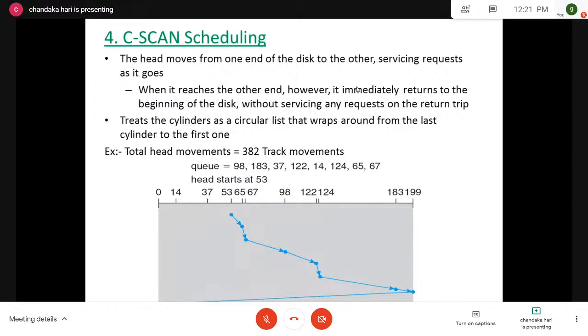Initially you are at 53. Now we are moving to 65, from that you move to 67, from that to 98, from that to 122, then 124, then 183 and 199. Now the disk is at its end, and after that you come back to 0. From 0, the next job is 14 and the next one is 37.